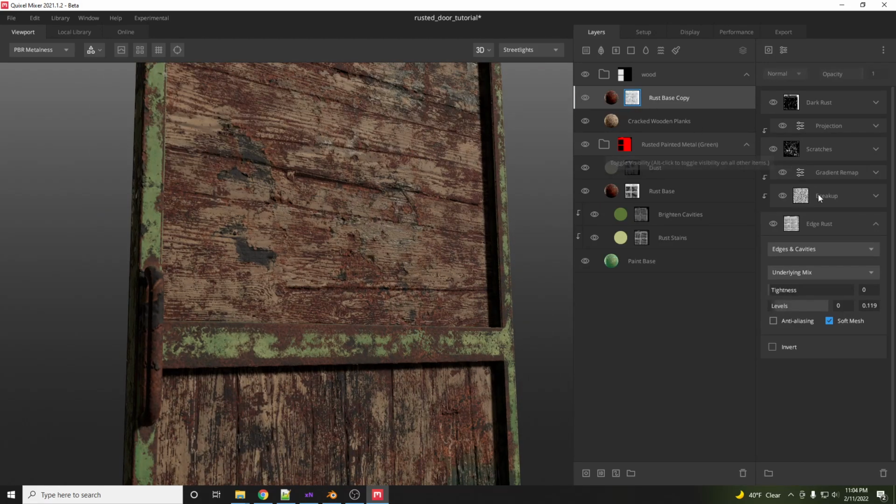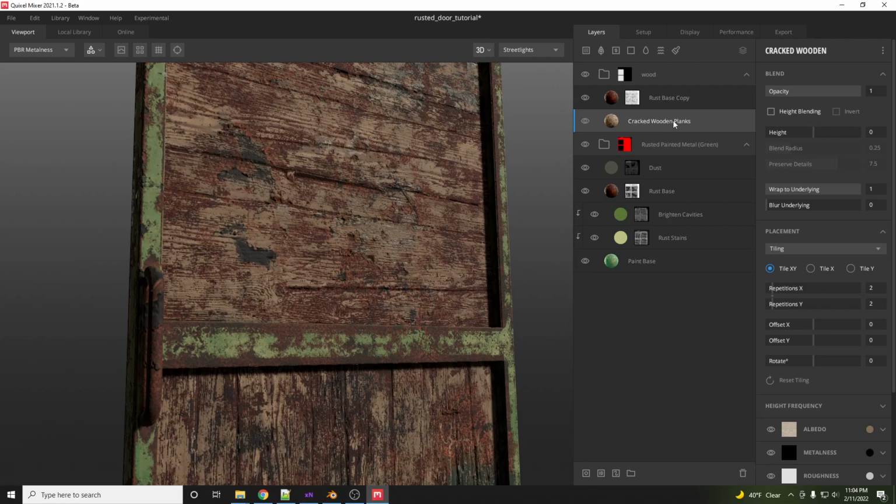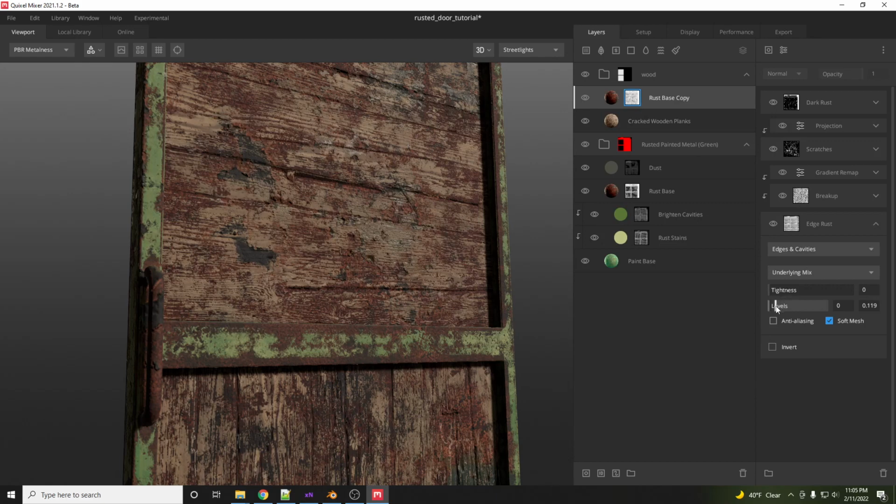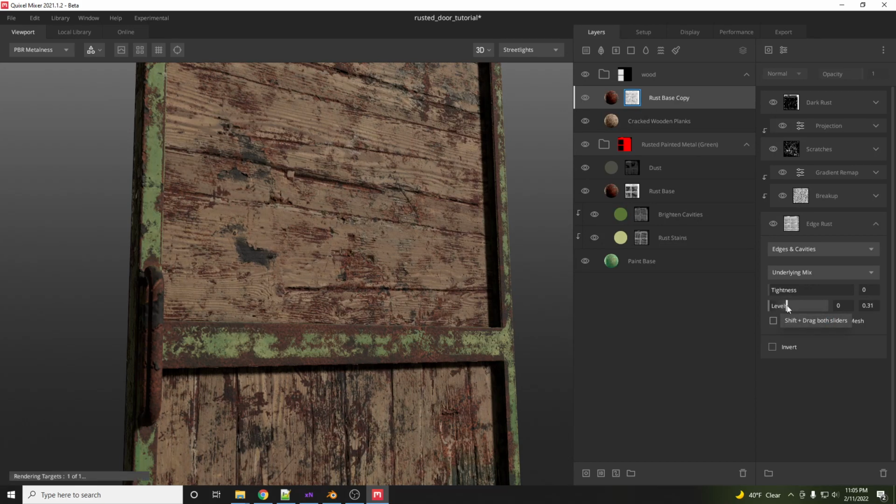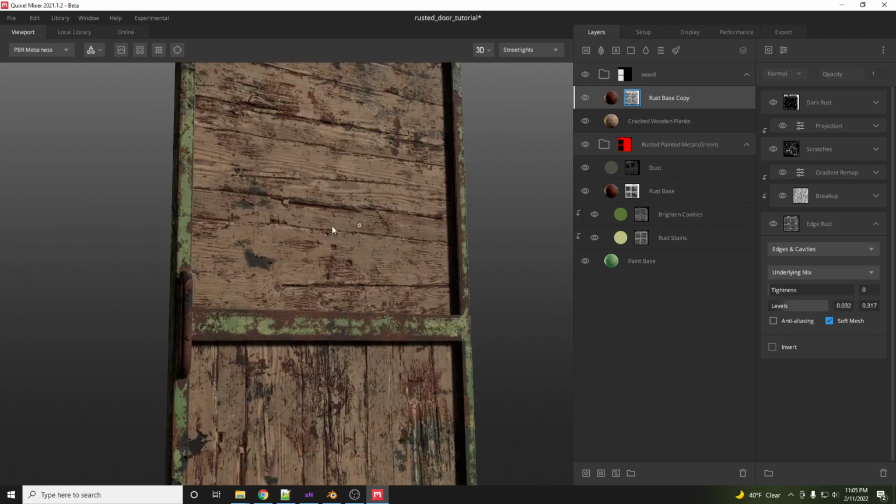One of the things you have to consider is when you look at these edge rust, there's these edges and cavities, and it relies on the underlying mix. So the underlying mix, like in our case, the cracked wood planks, has quite a bunch of divots and dips, and it's very rough, the surface itself. So that's one of the things to consider, and you might want to play around with the levels a little bit. Let's see how this one looks. There we go. We just added some dirt in the crevices, and I think I like that. All right, so that looks pretty good.